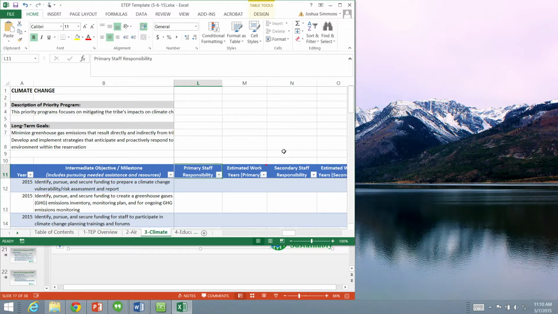I'm not sure whether this needs to be included in the ETEP or not. It's not entirely clear, at least at the staff level. But you're probably going to need to consider this for your own internal planning. You may need to include some of this information in your GAP work plan. So I think including your primary staff responsibility and estimated work years, and if there's a secondary staff responsibility and estimated work years, you can add columns for additional staff responsibility.